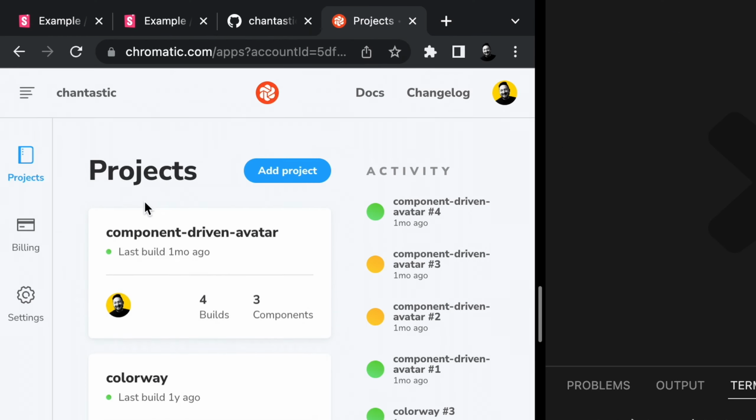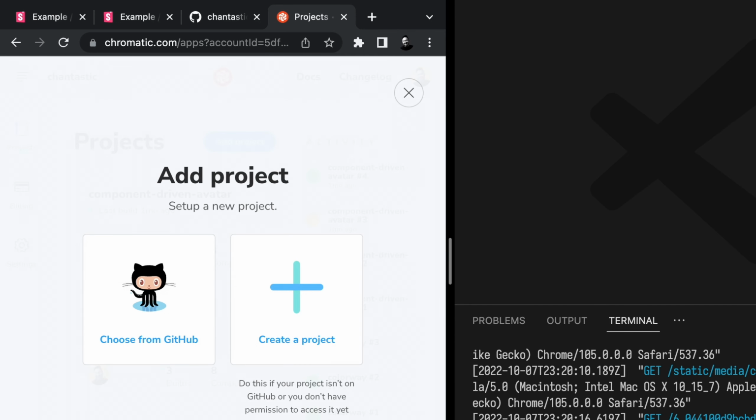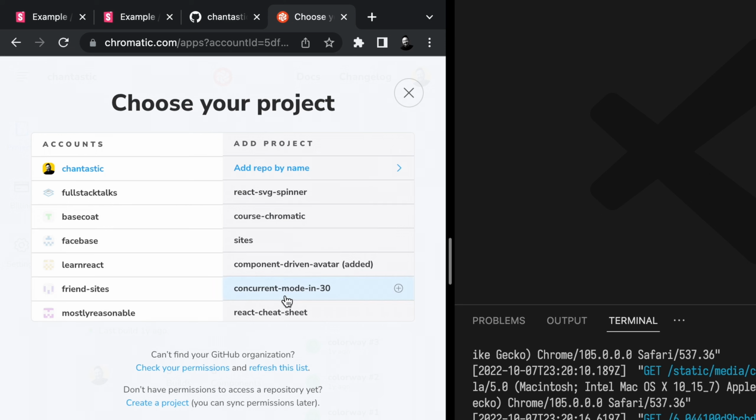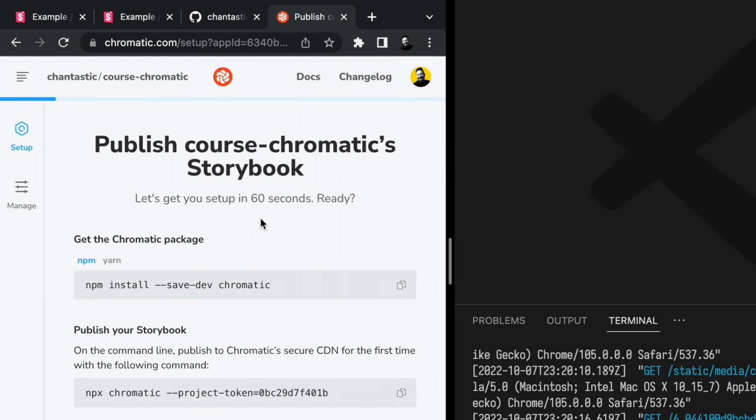Now, once we're in Chromatic, we need to add a project. I have projects, so on the project page, I see an add project button. However, if you're seeing this for the first time, there's probably just a big add project button. Click that, choose Git provider, and look for your project in this list. If you don't see it, you can hit refresh this list. I'll select course-chromatic, and now we have a linked project. Let's follow these instructions to get our first build.